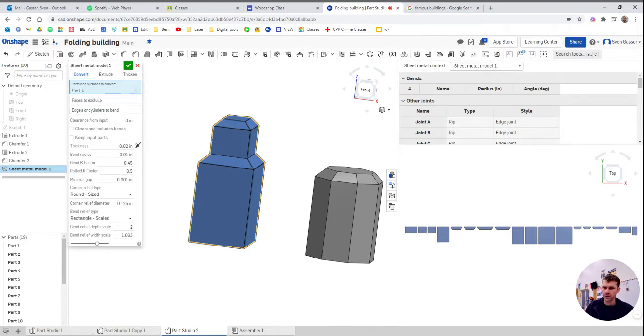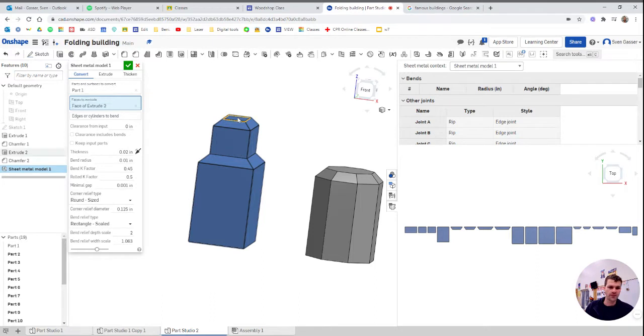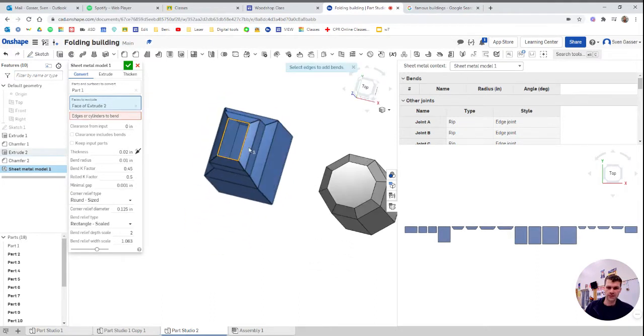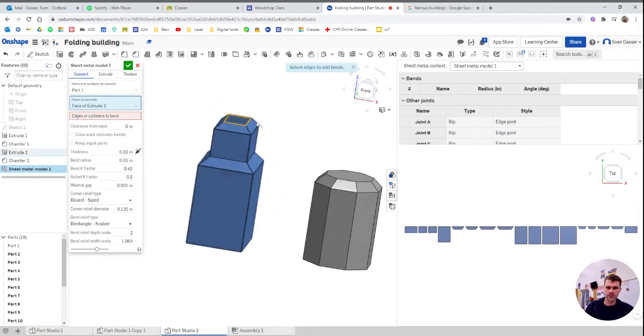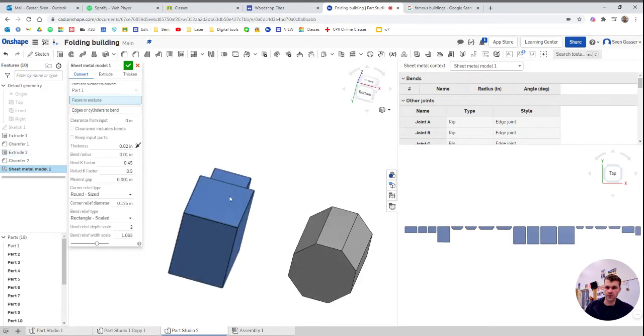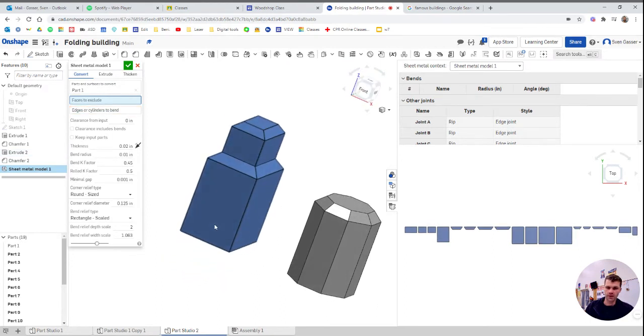So next I'm going to come down the list, and this says faces to exclude. So if there's a certain part that you don't want, like you don't want the top on the building, you'll see that it's now going to be kind of hollow on the top. That's up to you. If you don't want the bottom or whatever piece you don't want on there, you're going to have to click that. That's faces to exclude. Then you're going to have to click on which edges you want to bend.